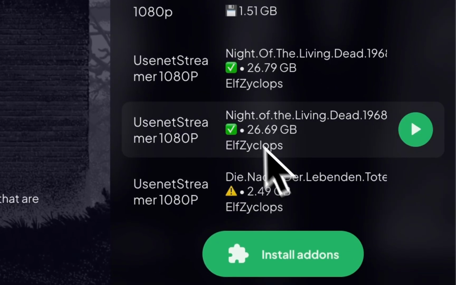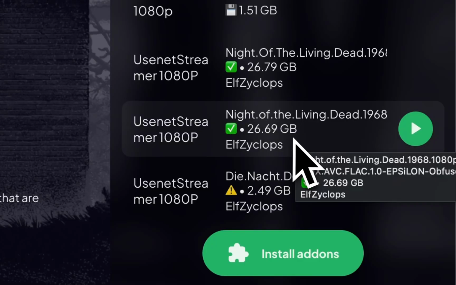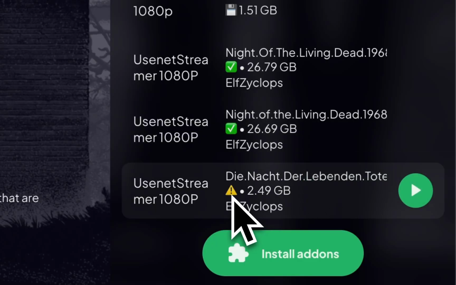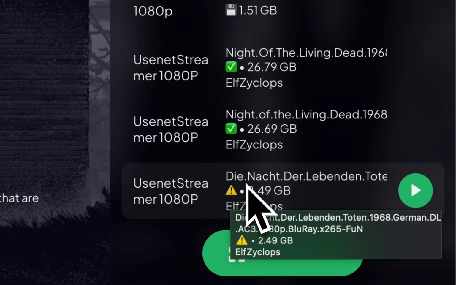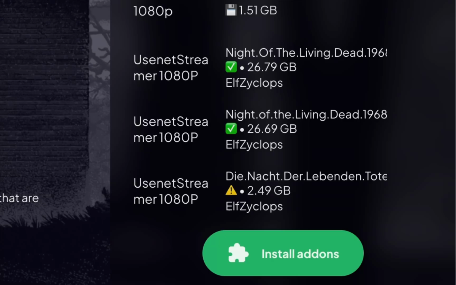There we are. So these two green ones are confirmed to be healthy on our providers, and this one is not verified. So if I was going to choose which one of these Night of the Living Dead to watch, I'd pick one with a green check. Green check means we've just manually tested this release.